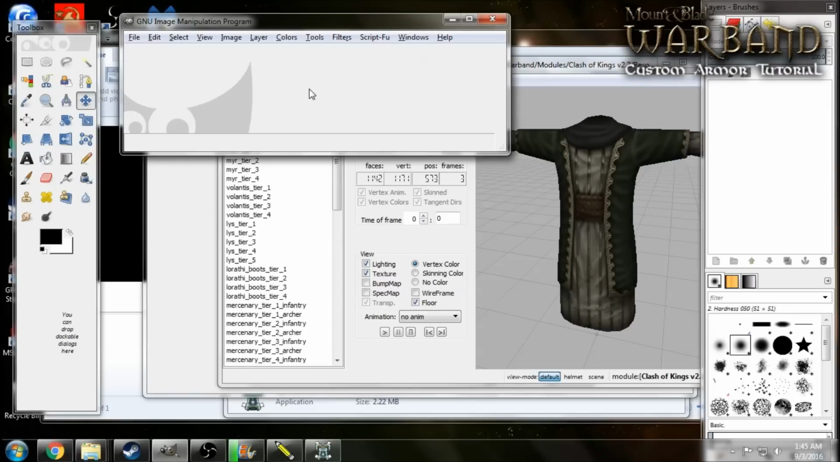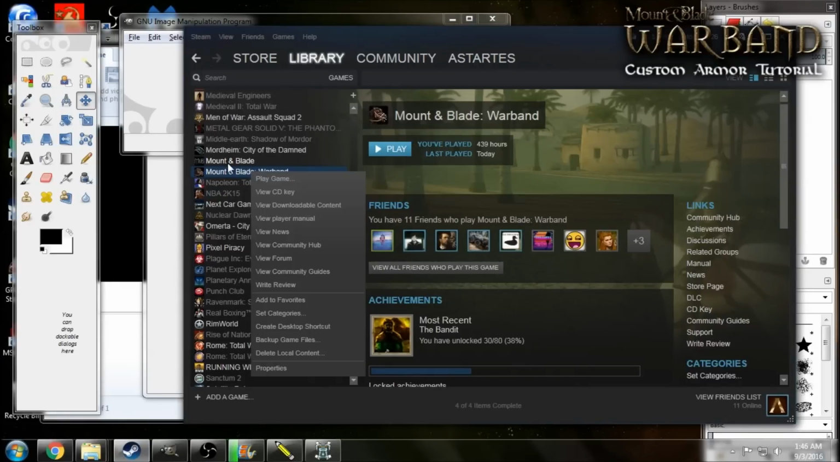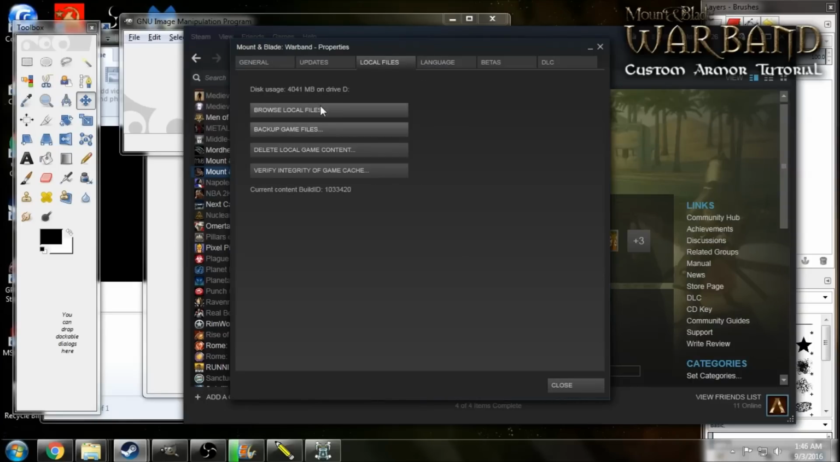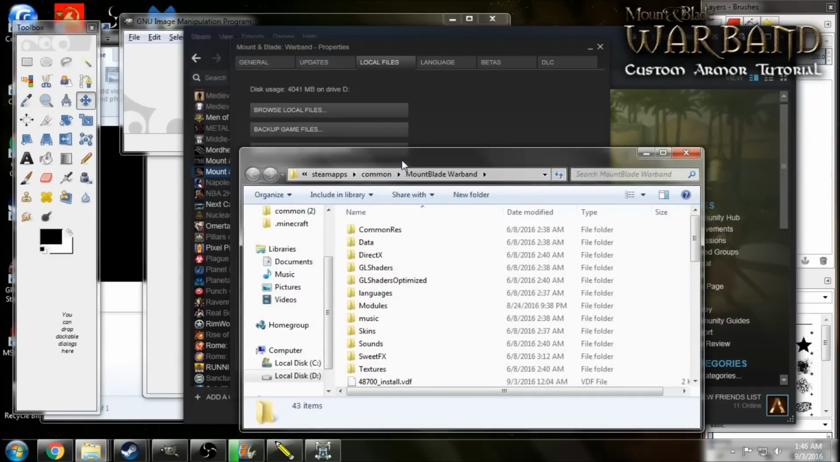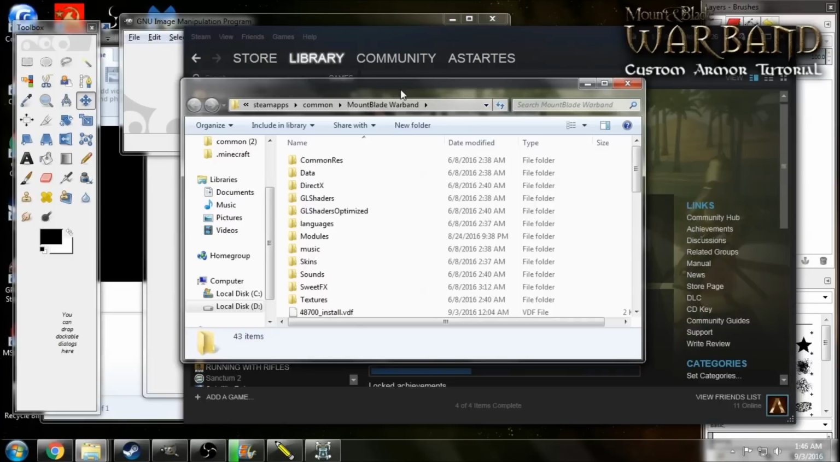So first thing you're going to want to do is install all these programs if you do not have them installed already. I'm going to assume that you know how to install programs if you're trying to mod a game. And so what you'll want to do from there is open up your Steam and find Mount & Blade Warband. To get to your Warband files, you're going to go to Properties, Local Files, Browse Local Files, and that's going to open your Warband folder. Or if you already know the location of it, just go to it.